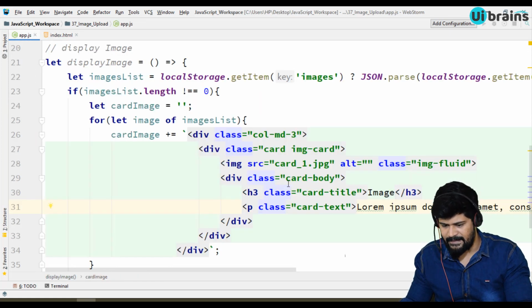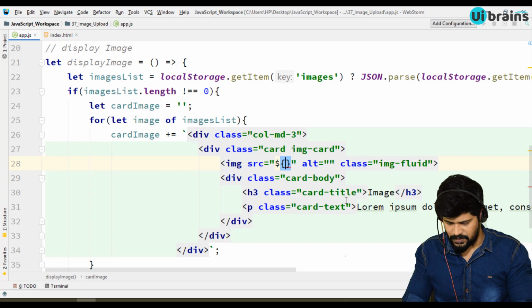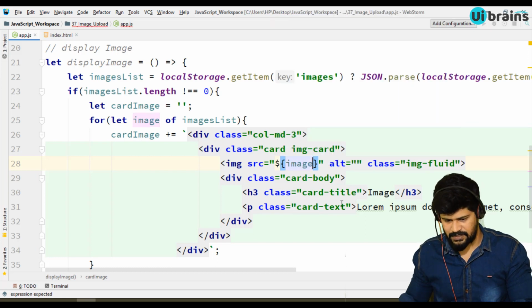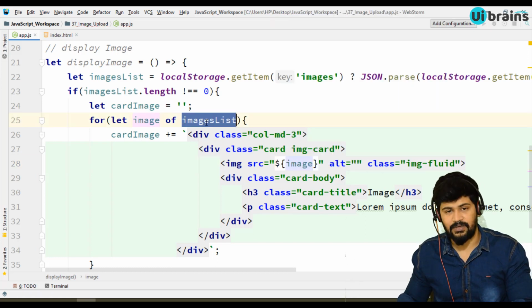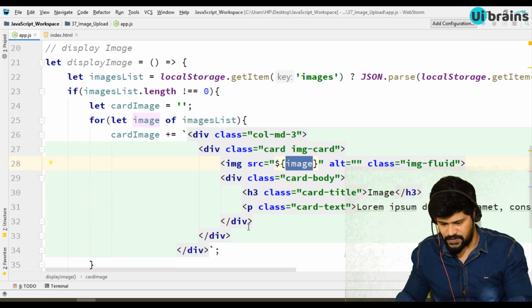So this we have to inject here. Wait, src, it's not card1 always. We need to get that directly from local storage, the image. So whatever image you are repeating from local storage, that image I want to substitute over here, and the remaining is just as usual.